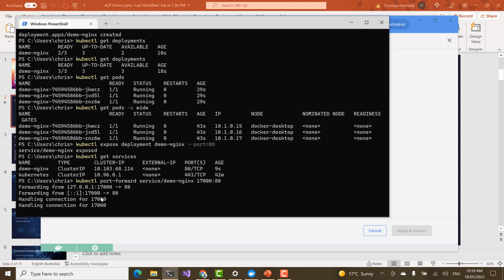The only problem with the port forward is that I guess once this window closes, the port forward will cease to exist, so it's not a very permanent solution. So what we will do in a future video is cover the use of an ingress controller, which gives you a more stable solution for accessing your services from outside the cluster.